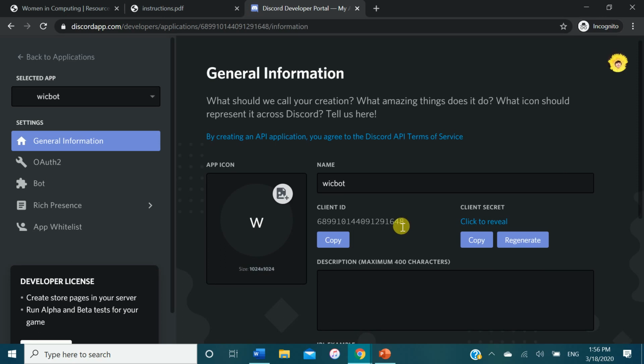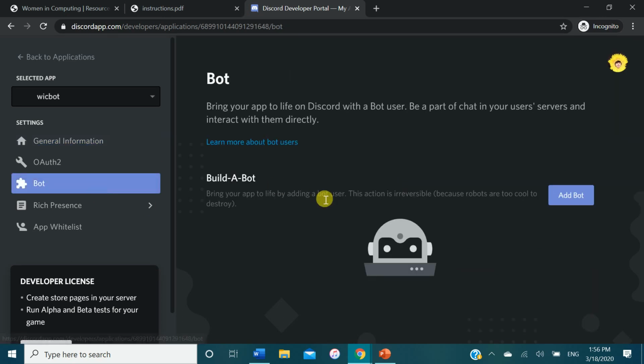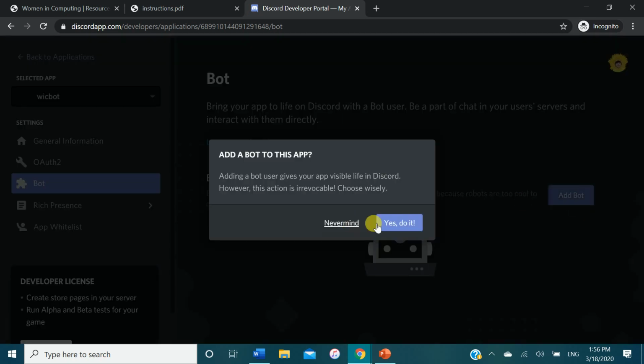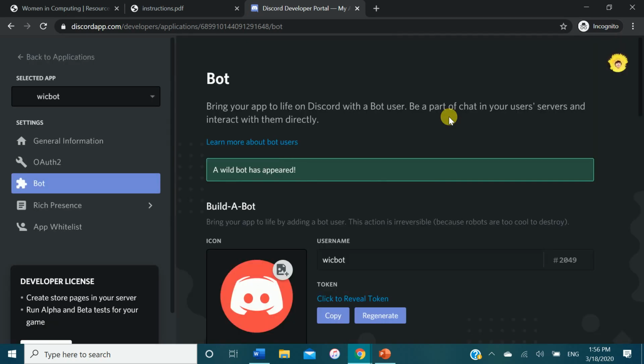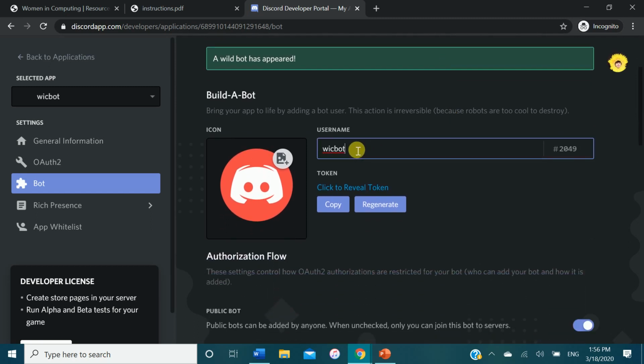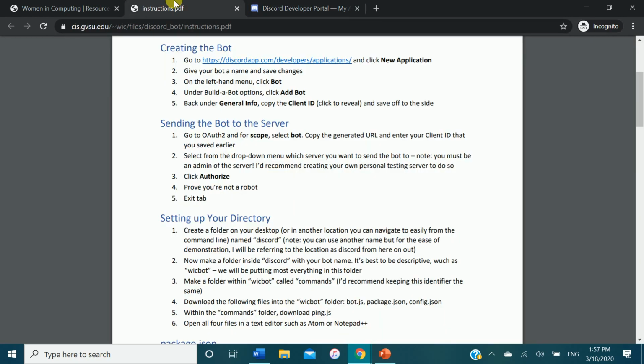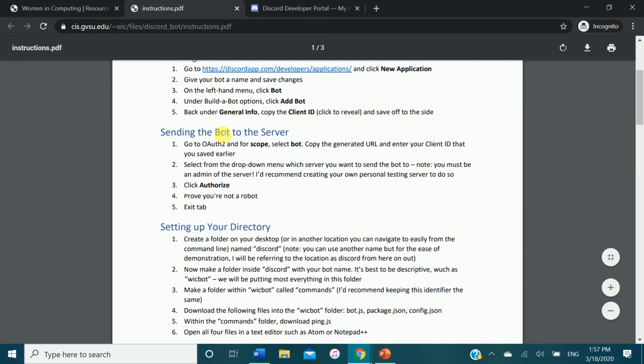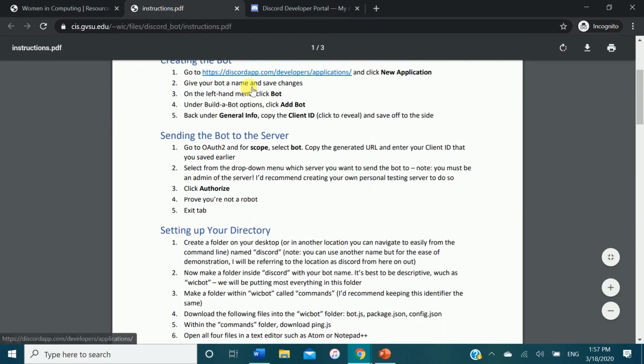Here's the client ID, and we're gonna go to bot. We're gonna add bot. Yes, let's do it. All right, WicBot has appeared. So here's our bot. Again, it should have the username, so this is fine. Token, I'm not going to click to reveal right now, but that's something we're going to be using shortly. So just to kind of go through what we just did, we created a new application, we gave it a name, we added the bot, and we've seen where the client ID and the token are.